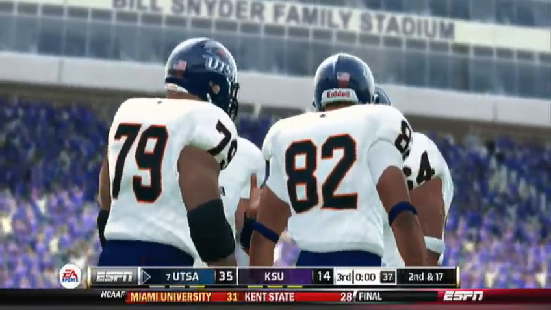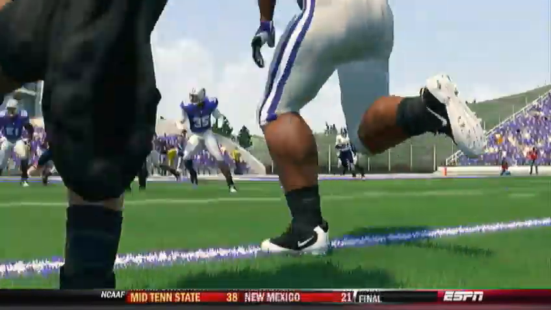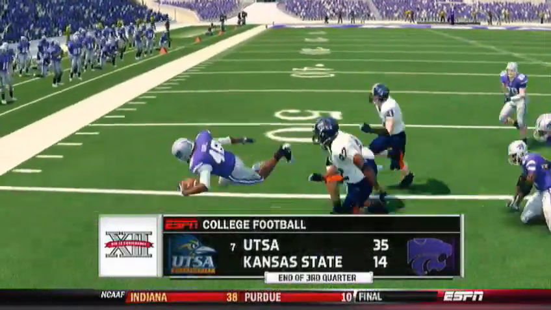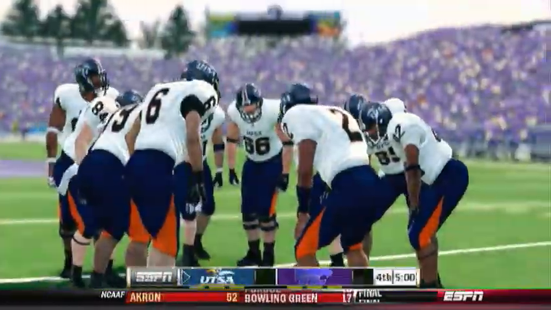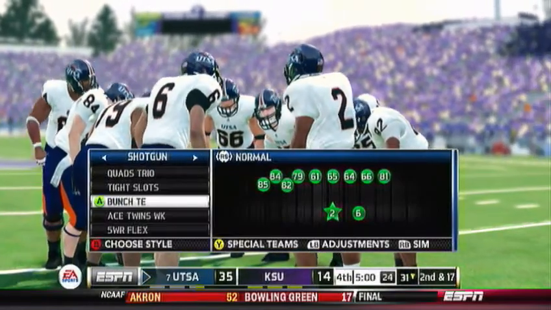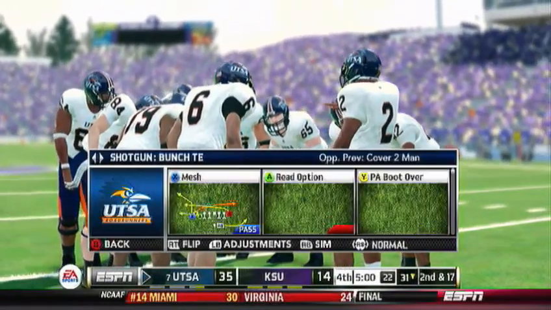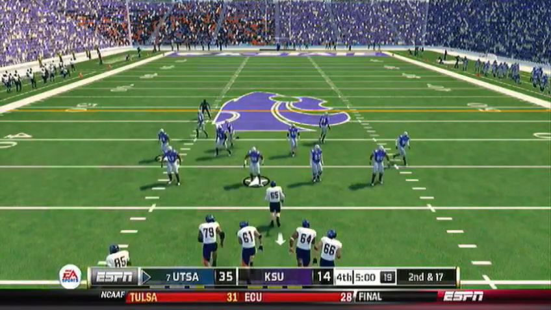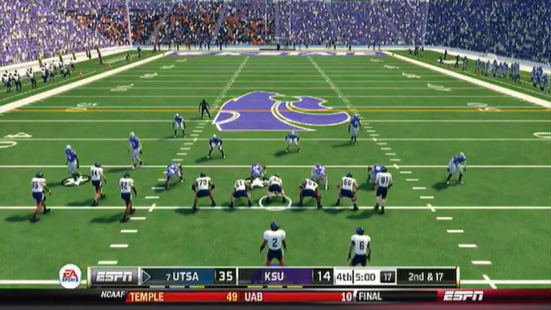Welcome back, guys. Sorry, we just hit the end of the third quarter. I'm going to hit you with the bunch tight end, the last. It's play action boot over. It's the complementary route to the read option. And this route's deadly in the red zone. This route's deadly on third down.